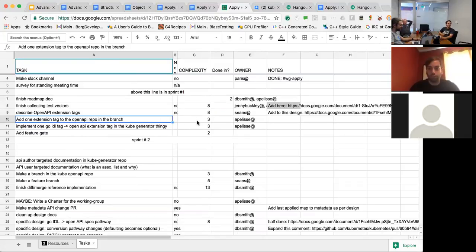Add one extension tag to the OpenAPI repo. Yes, that PR is out and was LGTM'd. Okay. That's nice. I think I want to actually have things be merged before we consider them done. I can press the button. Okay, if you can press the button in the next minute.